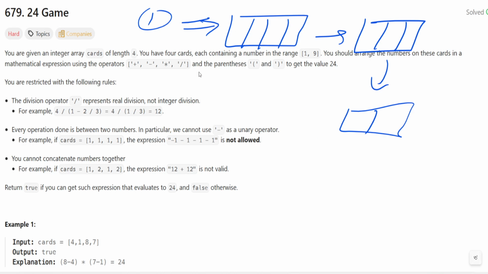Every time we have a set of numbers, we'll pick any two numbers and apply every possible operation: plus, minus, multiply and divide. We'll recurse this operation and get a new set at every level, level 0, level 1, level 2, and so on, and we'll stop when only one number is left.